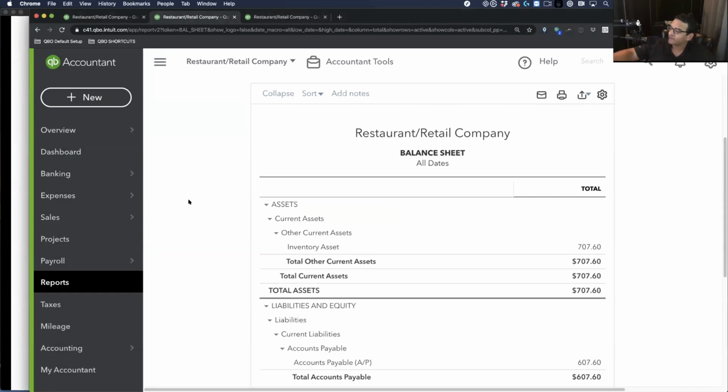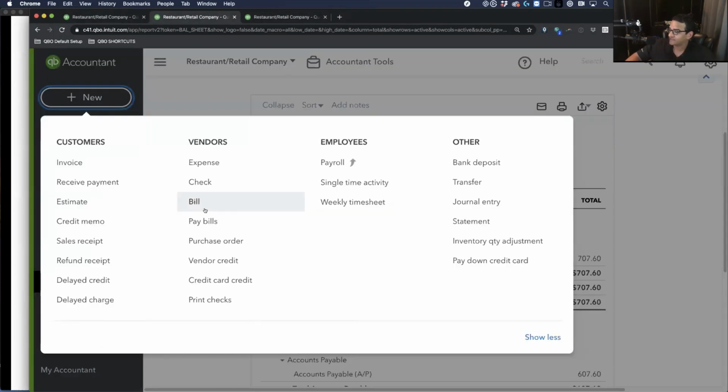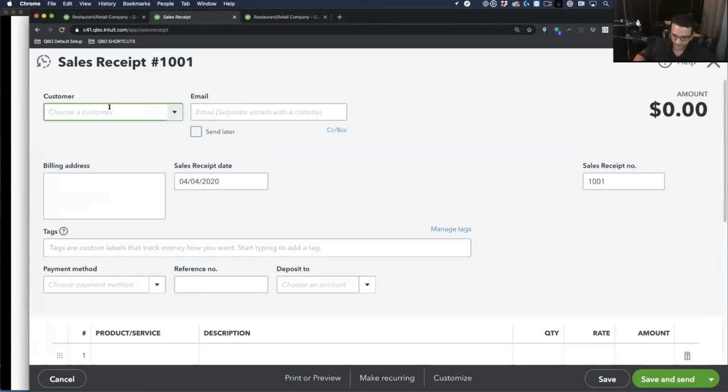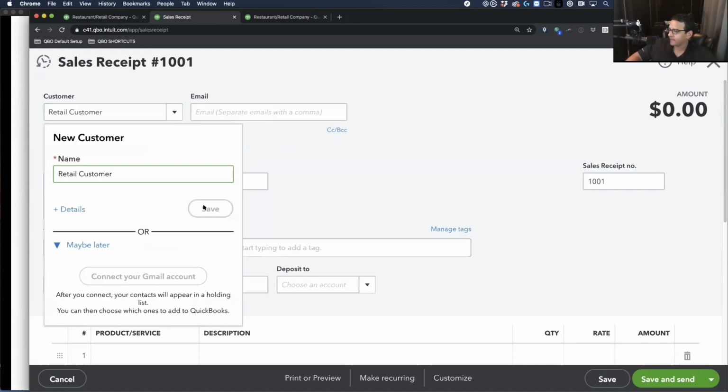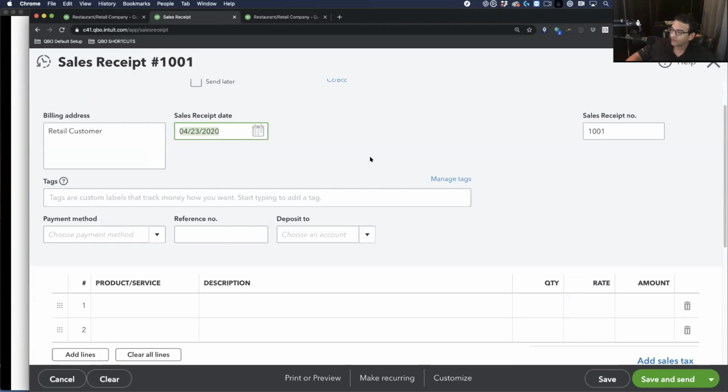All right, so I got my inventory asset, 707, and then the last part of the inventory workflow would be, every time there's a sale, or maybe daily at the end of the day, you do a sales receipt, right? Let's assume that we don't keep customer information. So we'll just create a customer called retail customer. Some people call it cash customer, some people call it walk-in. It really doesn't matter. And then at the end of the day, let's say you're going to do a report for each day. Let's do this for the 21st.